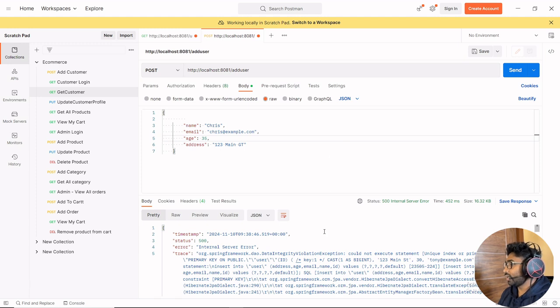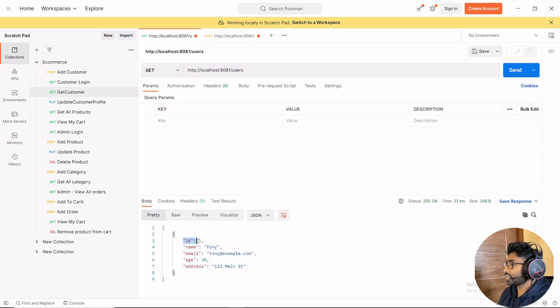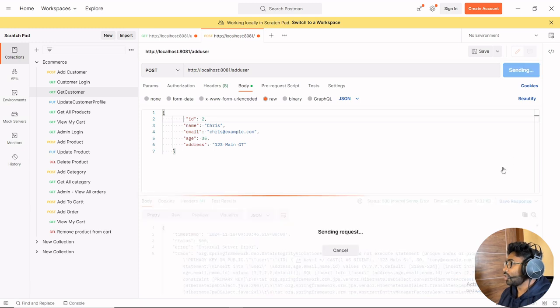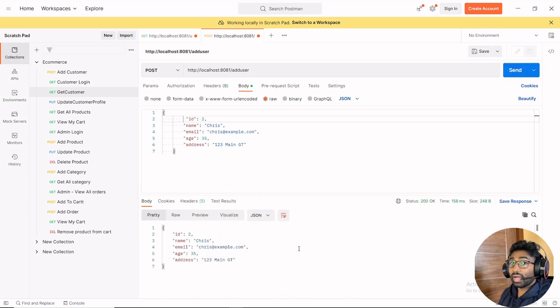It's giving an error. The reason is that the primary key is not getting auto-incremented properly. So we'll pass the ID as well. Most of the time it works, but sometimes it doesn't. So I'm going to give the ID directly from here itself. Click on Send. Now we don't have any issues.